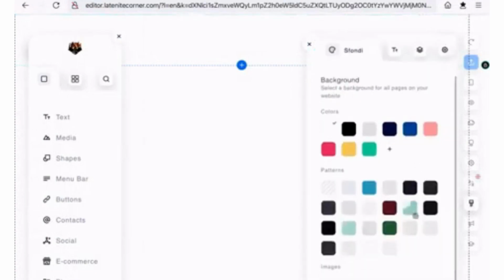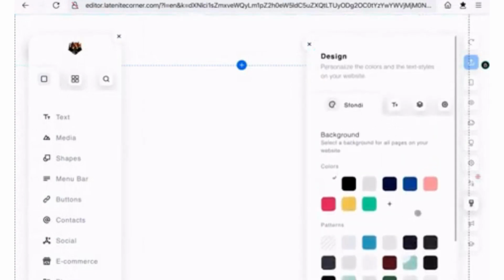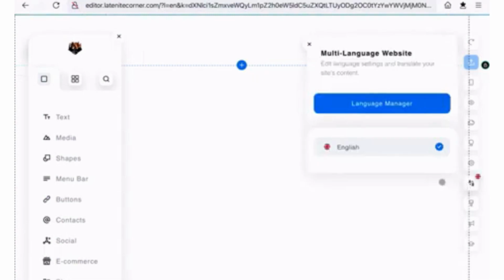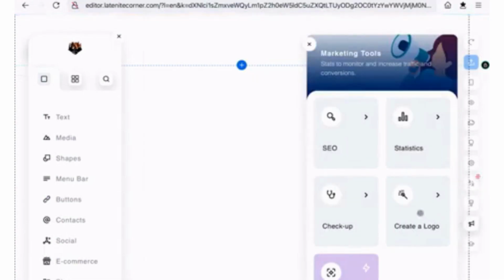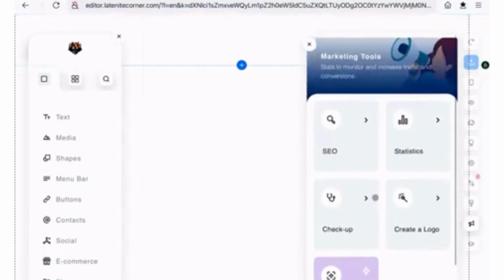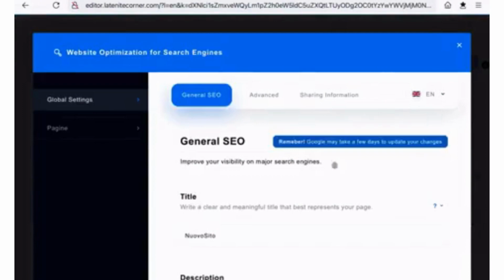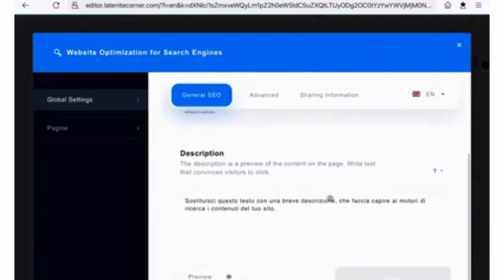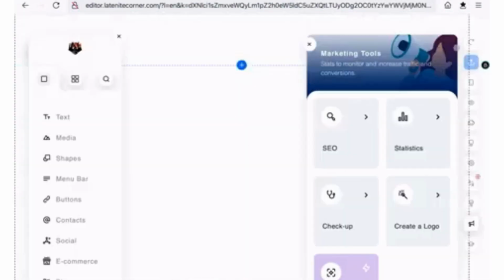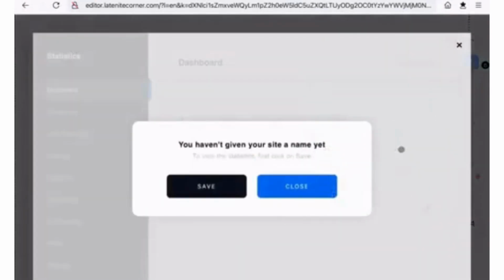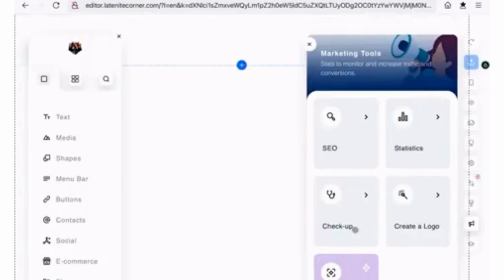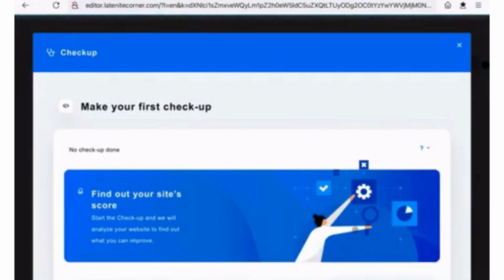And here are your marketing tools. Again, here's SEO, so that you can control what the search engines say about you. Statistics. And here you can do a checkup on your website to make sure how your site is performing. And you can create a free logo. You can start if you want. You just press start now.